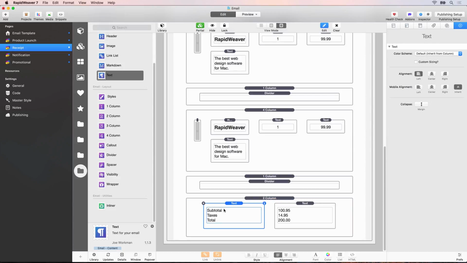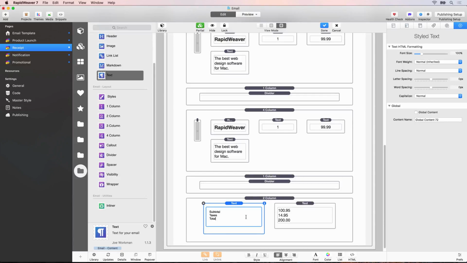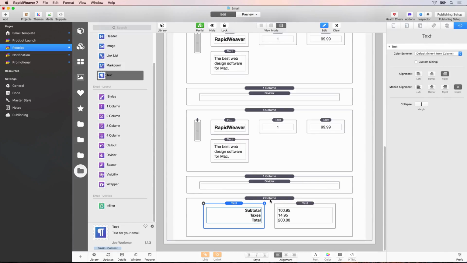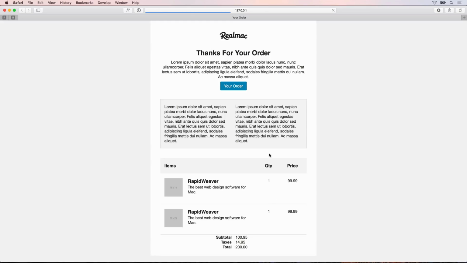Okay, what we want to do is set the alignment of the text in the left hand column to be right aligned, and we'll also want to make this bold. So we'll highlight all the text and select the bold style from here, and that will do us. I think if we go and preview that, there we can see that that's lining up nicely.